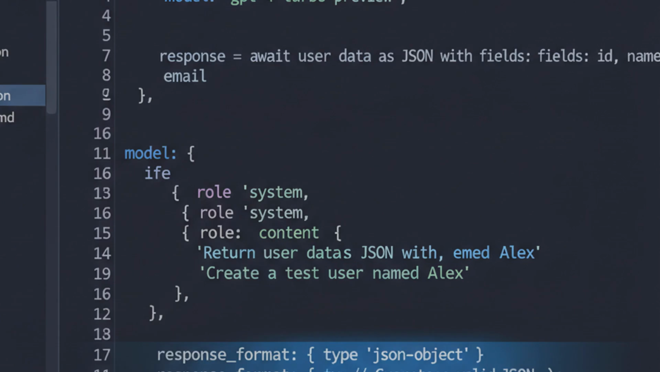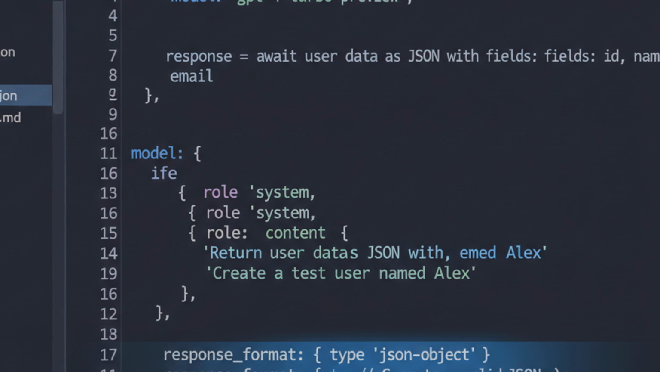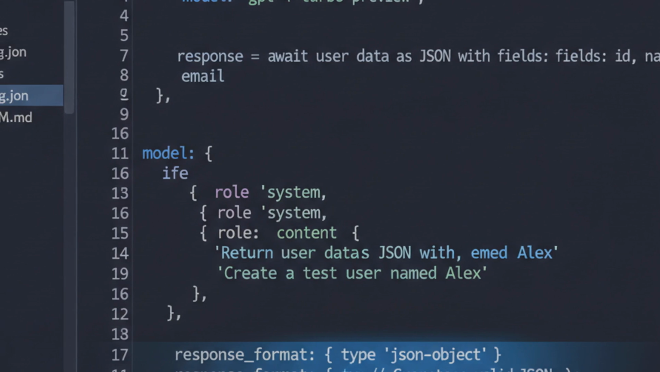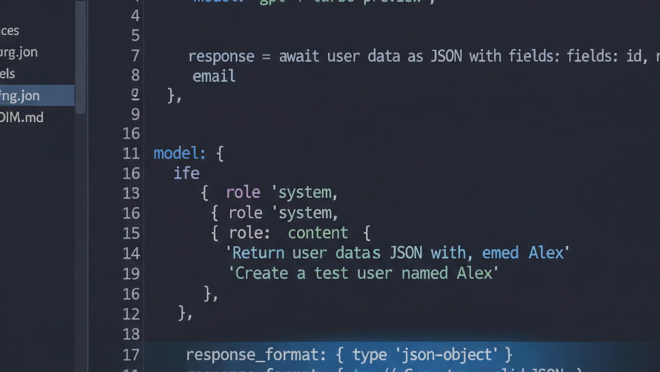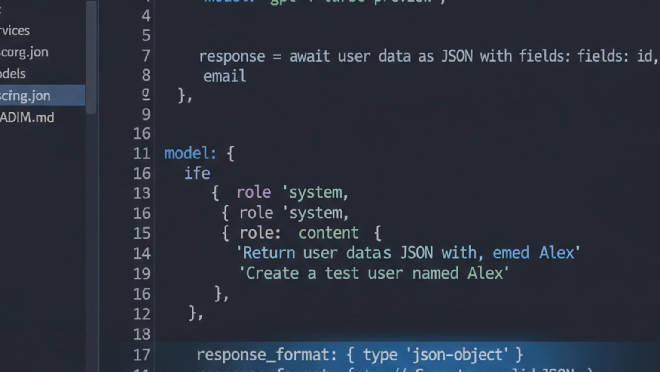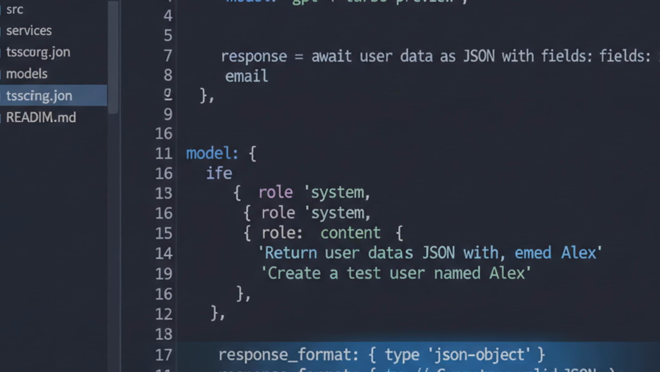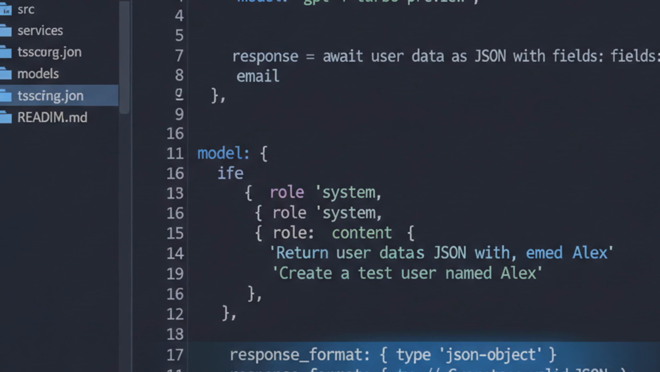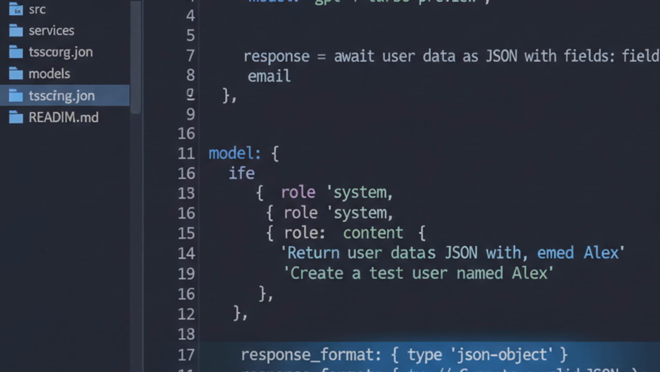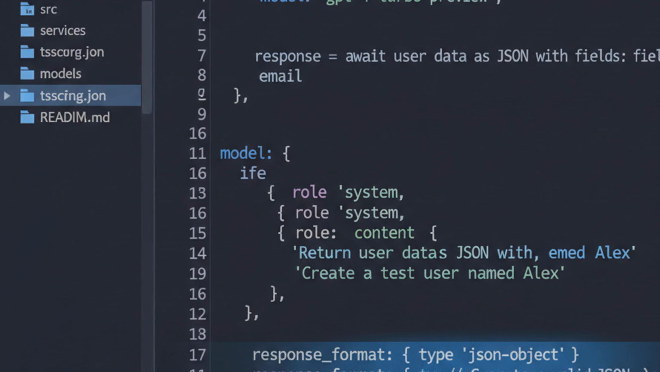Pro tip: if you're using the OpenAI API, enable JSON mode explicitly in your API call. Set response format to json_object. But even with JSON mode, you still need to describe the schema in your prompt. JSON mode guarantees valid JSON syntax. It doesn't guarantee the right fields or structure. That's still your job in the prompt. Always pair JSON mode with explicit schema instructions.